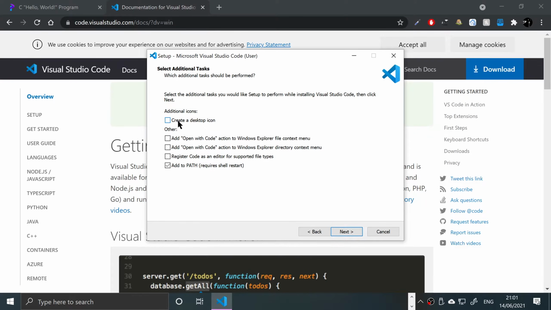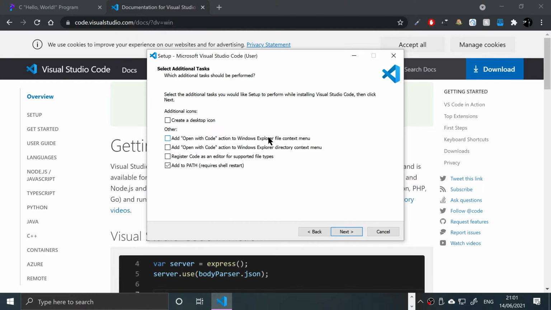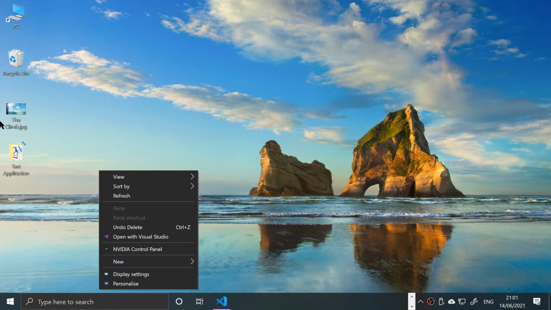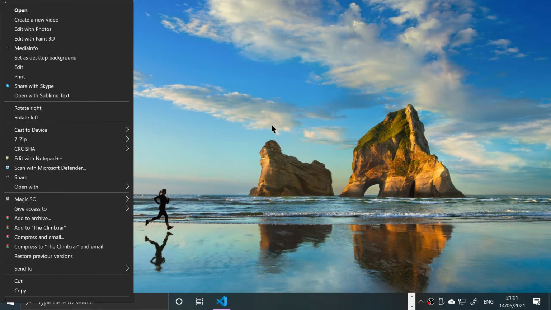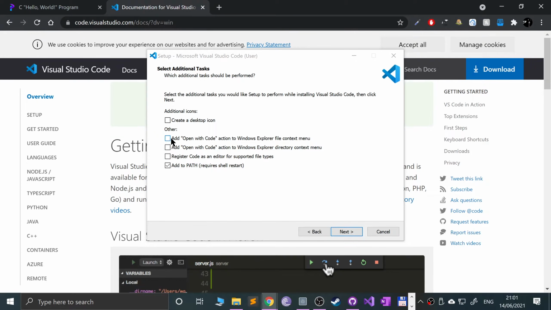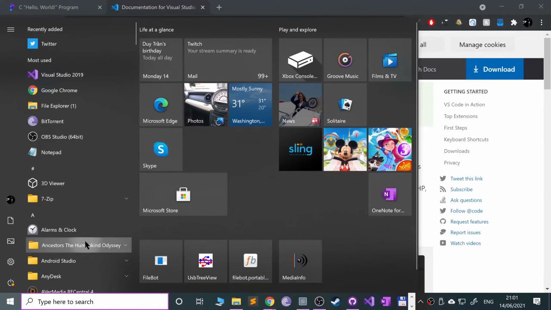And in terms of these, create a desktop icon, totally optional. You can add these other contextual options like add open with code, meaning Visual Studio Code, action to Windows Explorer file context menu. So that's like, when you right click, for example, you would have the options there. You'll have add open with code action in Windows Explorer directory context menu. So something like there.